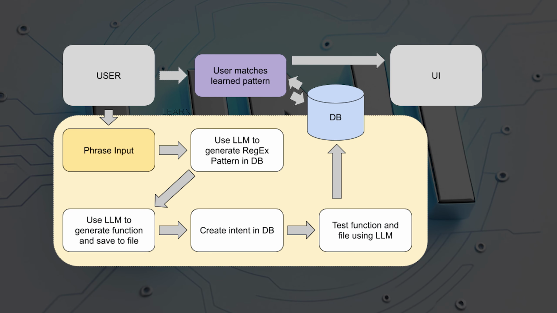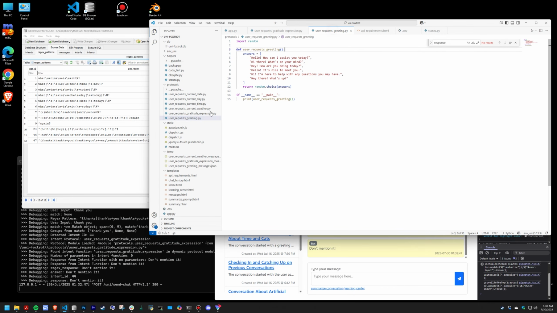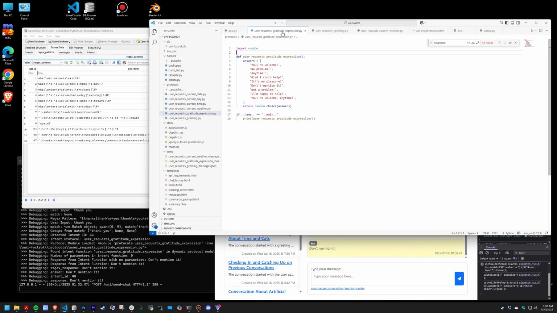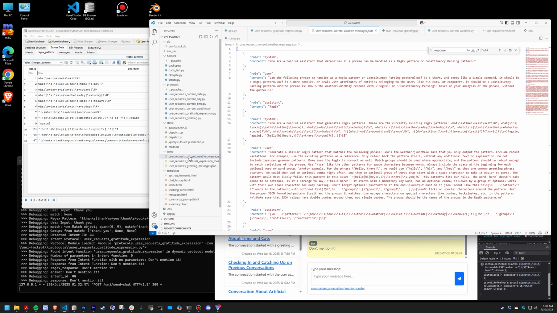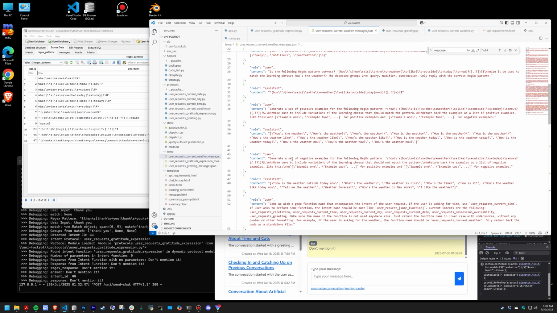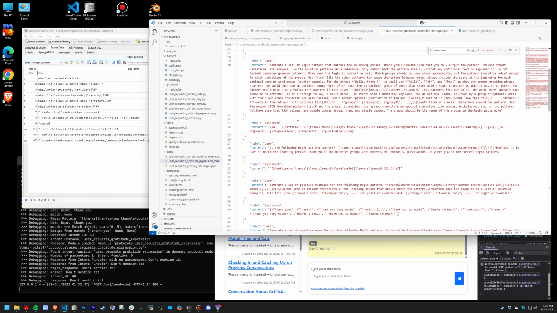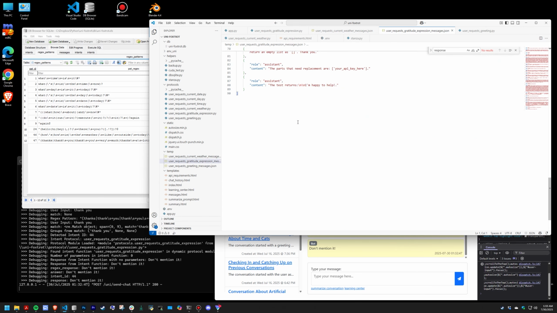The database architecture supports this autonomous learning. New intents are created automatically, patterns are stored and versioned, and the system maintains verification flags to ensure quality control. Each learned protocol becomes a standalone module. Look at these files. Greeting handlers, weather functions, gratitude responses, all generated automatically and integrated seamlessly into the system. The system even stores its own training conversations. These JSON files contain the complete learning process, from initial analysis to final code generation. It's building its own curriculum.